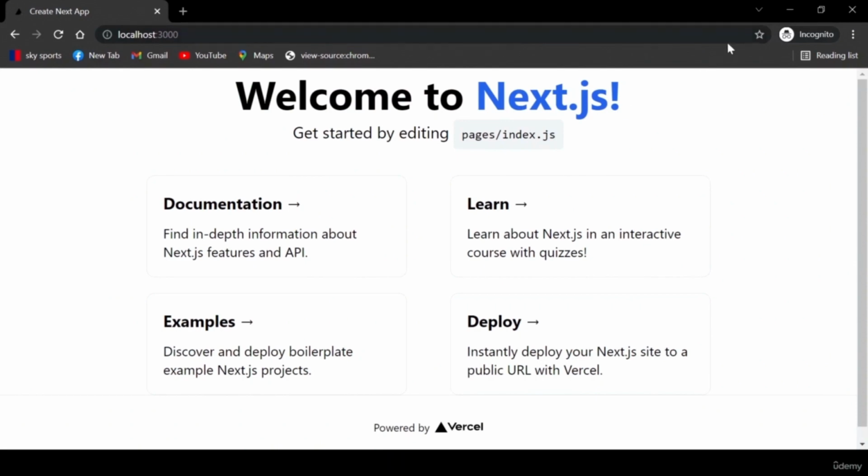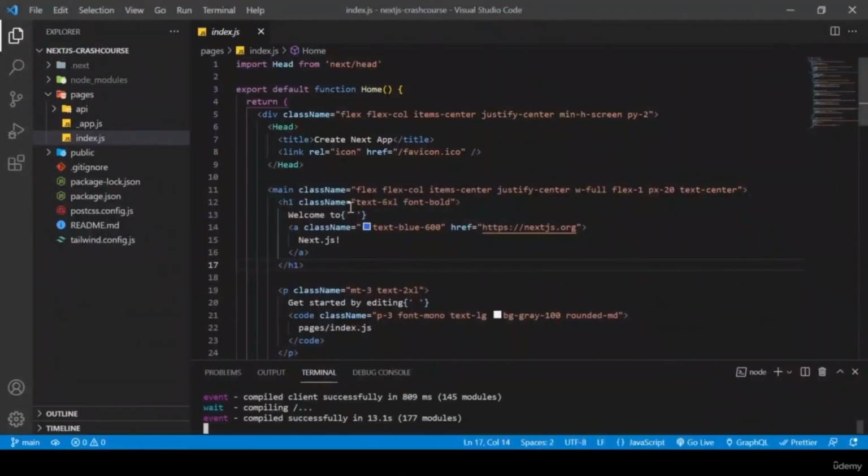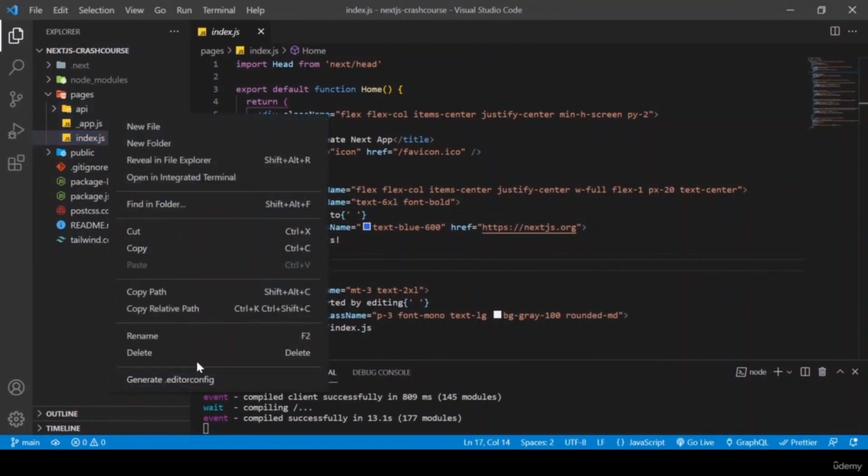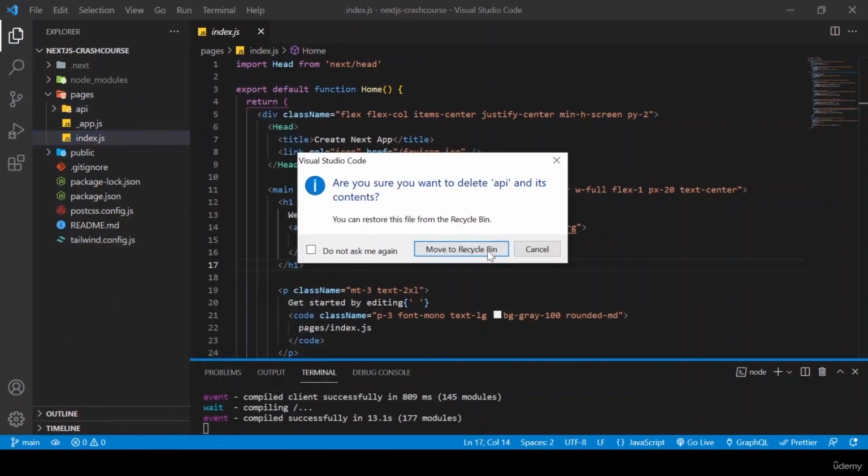So the index.js file is an important file. We can go on and delete the API folder. We are going to get back to the API when we have to integrate a Node.js backend into our project.